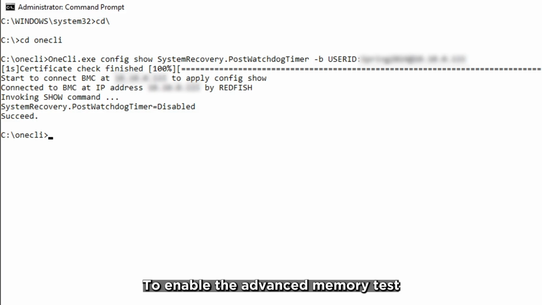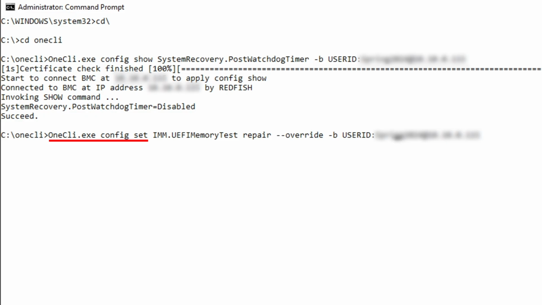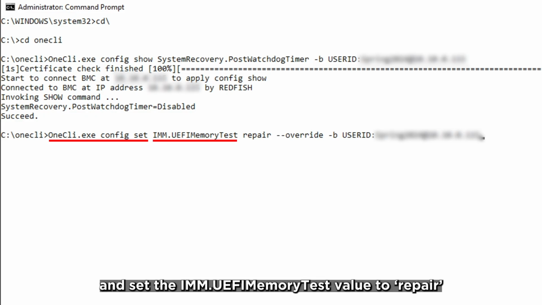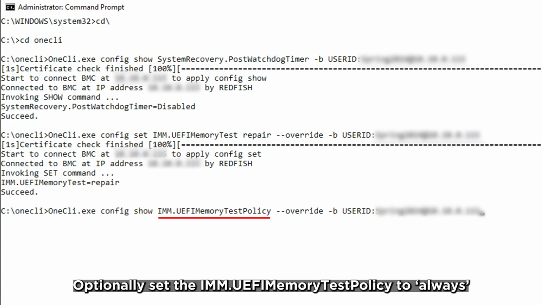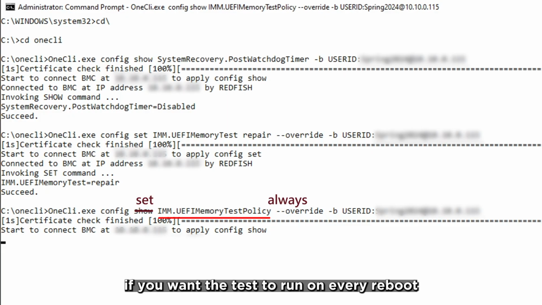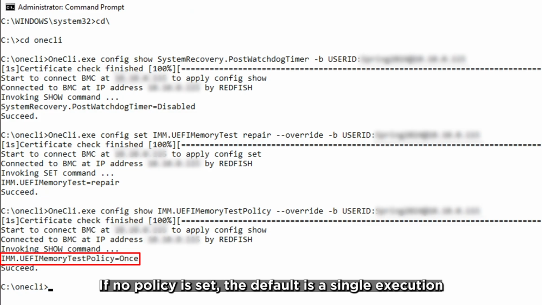To enable the advanced memory test, run the OneCLI config set command and set the imm.uefi memory test value to repair. This will run the test and repair any failing memory rows. Optionally, set the AMT test policy to always if you want the test to run on every reboot. If no policy is set, the default is a single execution.